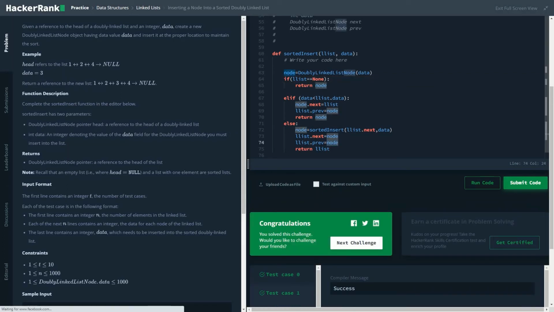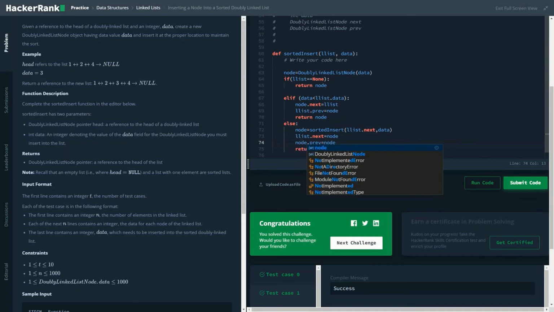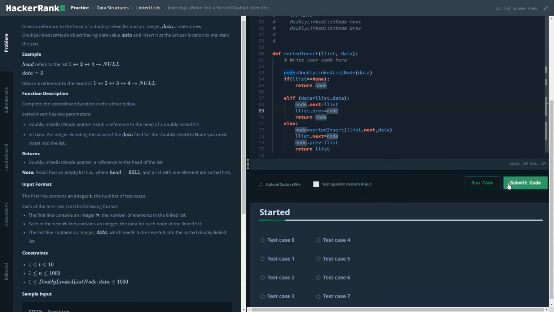We could also submit this and it would maintain the sorted order. Yeah, again taking some time. I hope it passes the test cases.